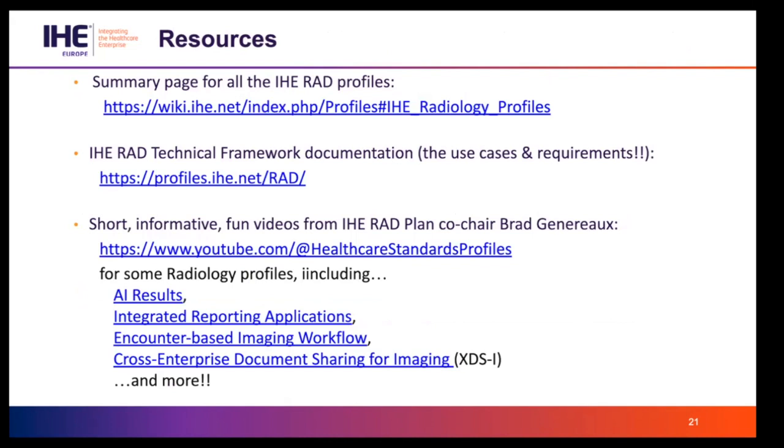So when IHE-Europe publishes these slides, these links will be active. IHE has sort of a one-pager of every IHE profile that's published on the wiki. If you're new, you might want to start there. The full IHE profile documentation, which includes the final technical framework and the transaction specifications, is on profiles.ihe.net.